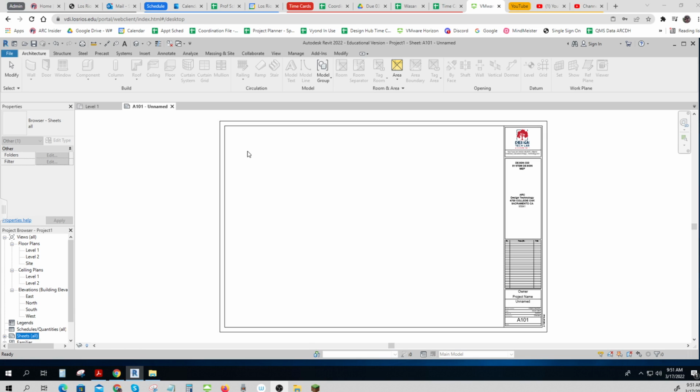I'd like to have a drafting view show up on this sheet. The first thing, of course, I need to do is create a drafting view. And if I want it to show up as an 8 by 8 area on here, I need to set my drafting view up for that. So let's take a look and see how to do that.